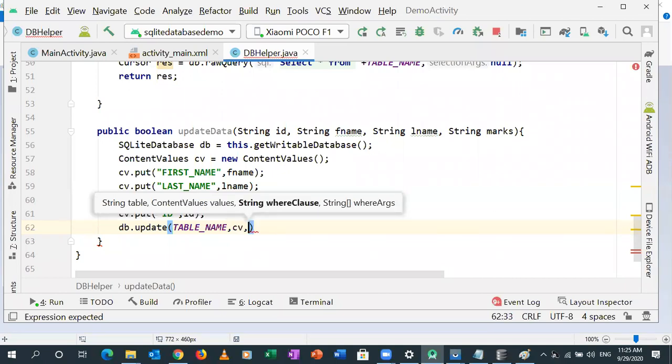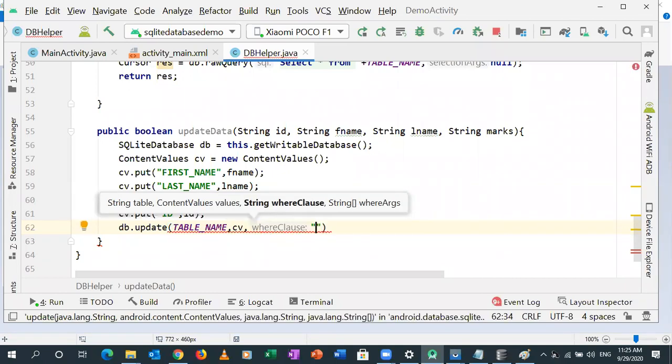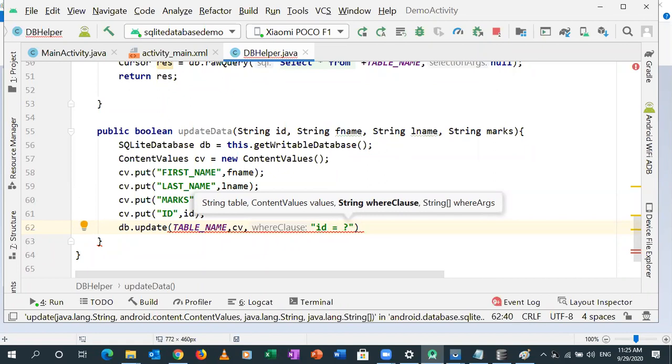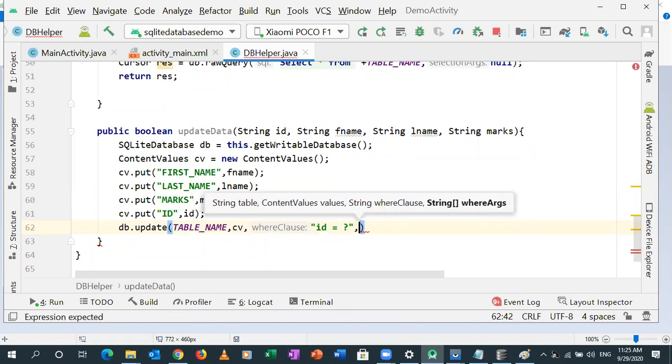And the third one is where clause. So what I want to update, I want to update the value where id is equal to something. Do you know what it means if I write id equal to question mark? If I write id equal to question mark, then what does it mean? Yes or no? So this is how I can define the where clause in Android.